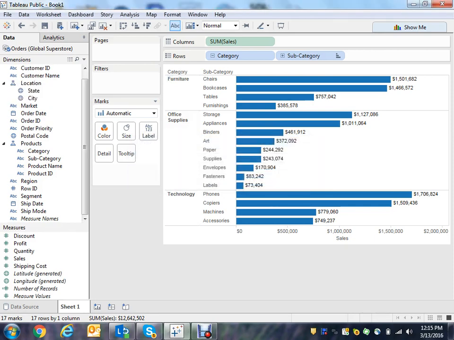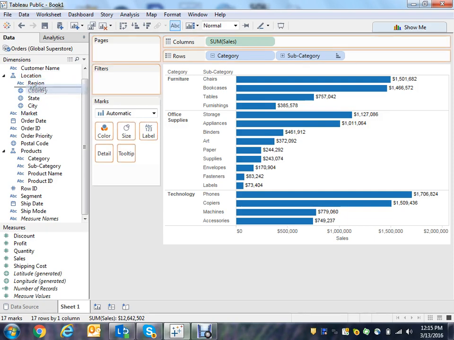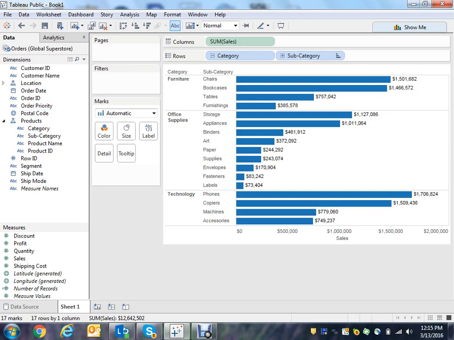Okay, and I'll take country, and then it has a region, and it has a market. So this has become location hierarchy. The first one was a product hierarchy. Now I've got this customer and customer hierarchy, customer name.